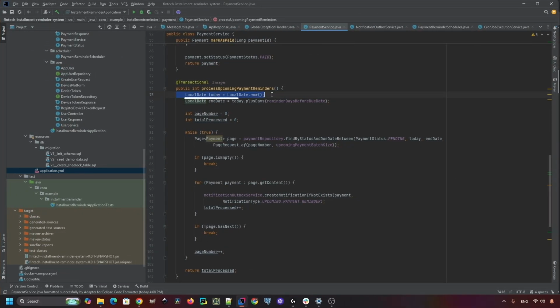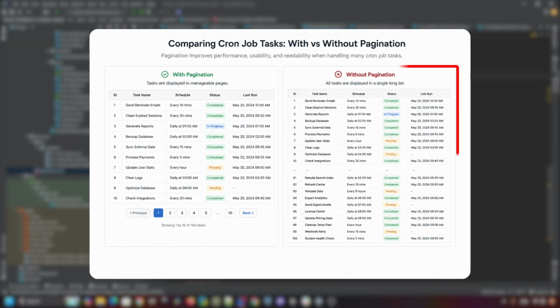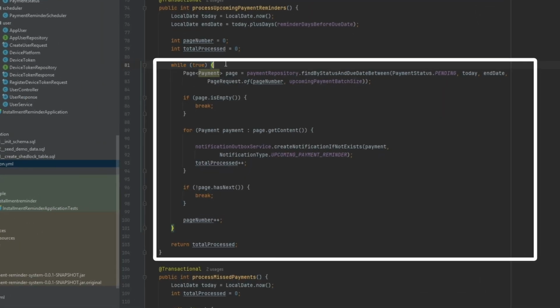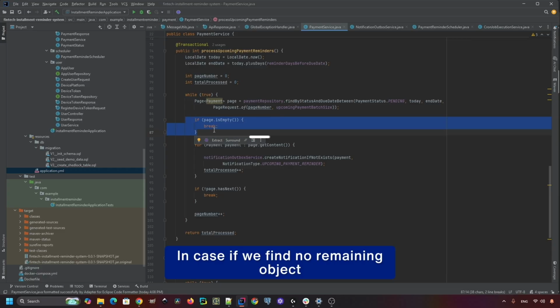Like this one, we're having that today, and what is the due dates that we want to notify the user before. We have the page number here because you don't really want to get everything at once. You might want to use pagination, and we're going to be using an infinite loop here. And we're going to be breaking this loop in case we find no remaining object.